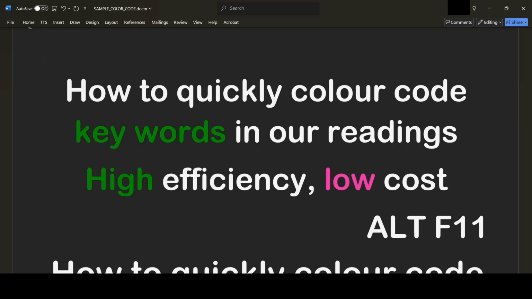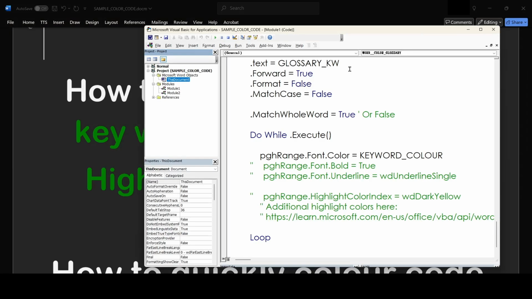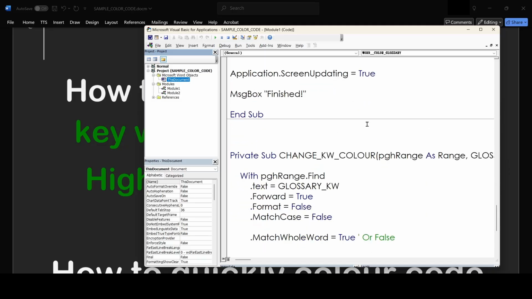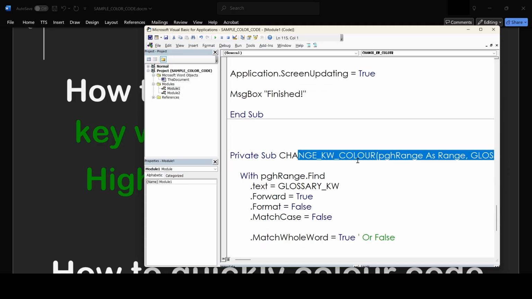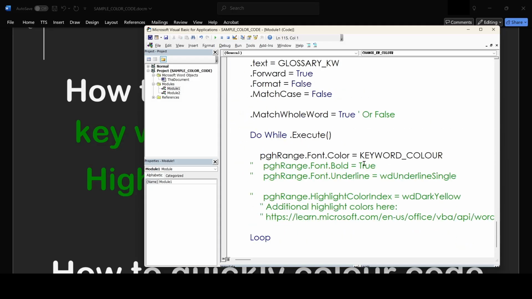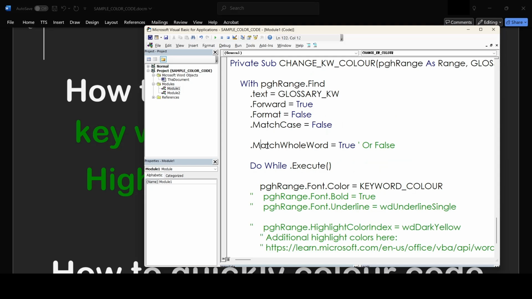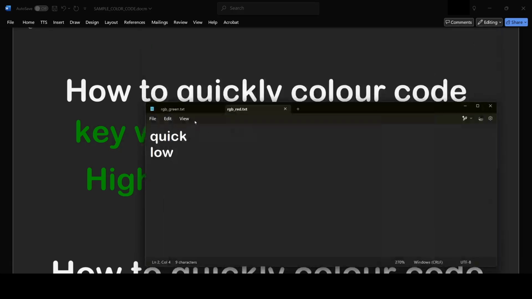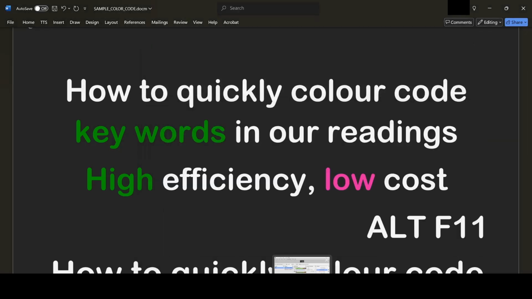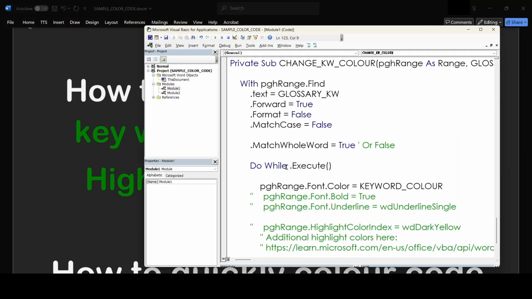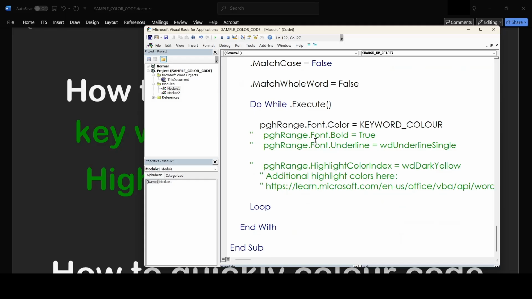Now I want to demonstrate some optional additional features. So let's go ahead and hit Alt F11 to go back to our code. We'll go to this part of the code where it says change keyword color, and you'll see that over here we have match whole word equals true. So that is why the word quick did not become red, or quickly did not become red. So for demonstration purposes, we can go ahead and change that to false. So that's the first feature.